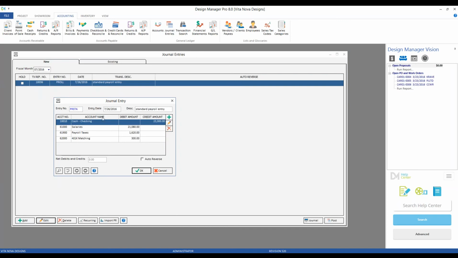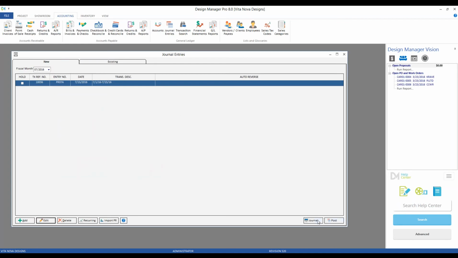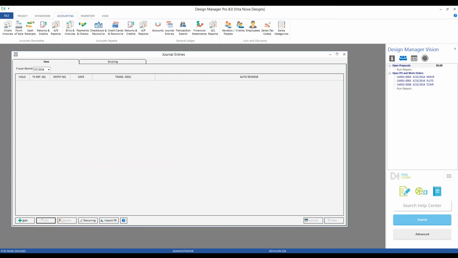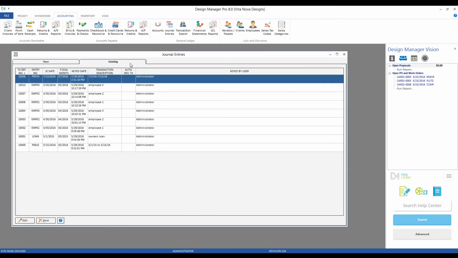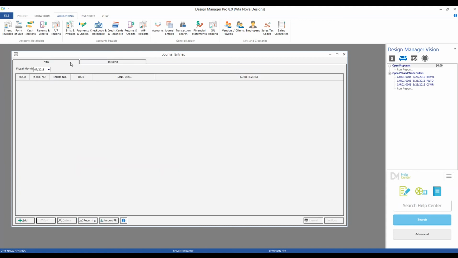Payroll 07A. 71516, and I'm ready to go. I can then print out a journal for my records, and in Design Manager Professional, we want to post our entries off of our new tab onto our existing tab. So the professional platform with its recurring journal entry feature makes the process even all that much easier.